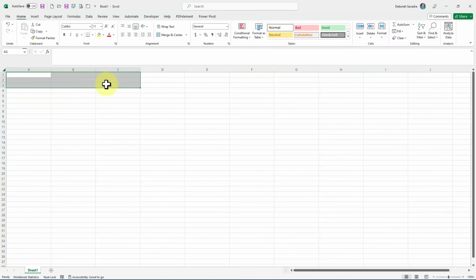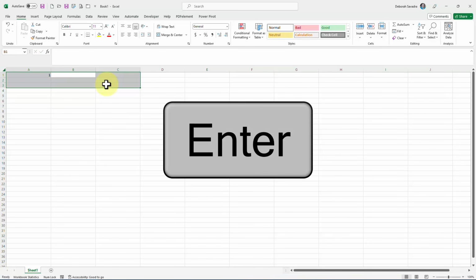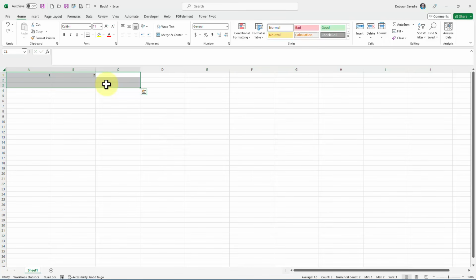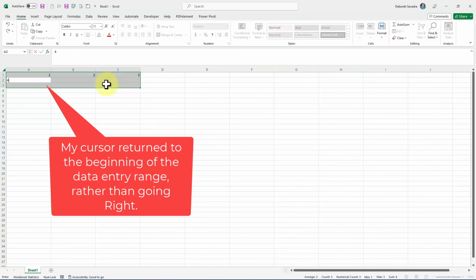The cell that is still white is my active cell, so if I start typing, the data goes in that cell. I've got my cursor direction set to right, so when I press Enter, my cursor goes to the right. But notice what happens when I reach the right border of the cell selection I did previously. When I press Enter, the cursor returns to the leftmost cell in that selection.